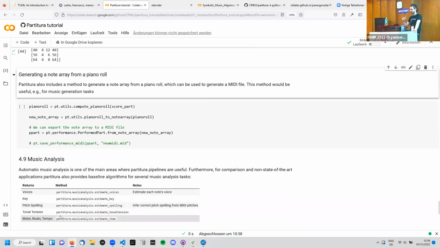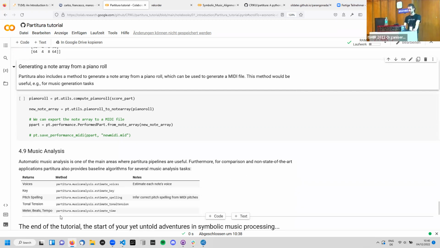We can also go backwards. We can take a piano roll, information and create a note array from this. And as we've seen before, we can create a performed part from a note array. So in case you're working with piano rolls and you generate loads of them using, I don't know, some CNN VAE, and you want to know what kind of musical information is actually available in your output, you might use these built-in utilities to generate note arrays and performed parts, and in the following MIDI files from your initially generated piano rolls.